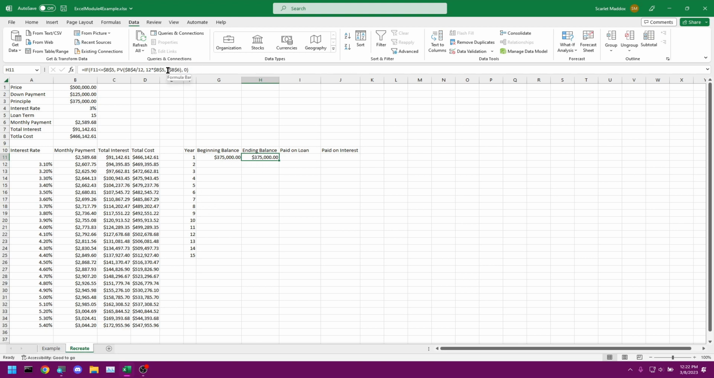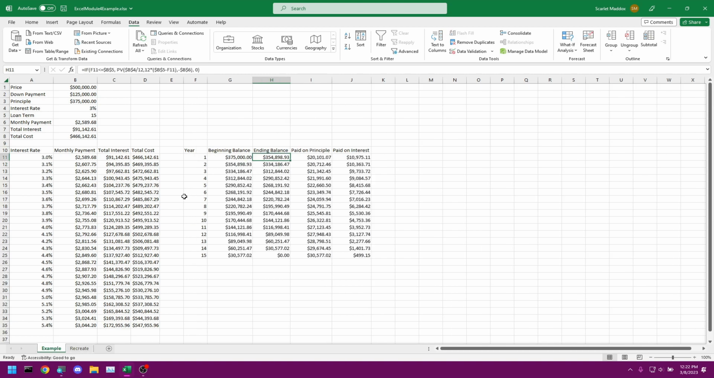Thankfully, a very simple fix. Minus F11. We want F11 to be a relative cell reference because we're going to be shifting down through that one. So, press enter. Do we have a lower number? Yes. 373,000. Something tells me that should be lower, but let's double check with our example. 354. Yes, should be a little bit lower.